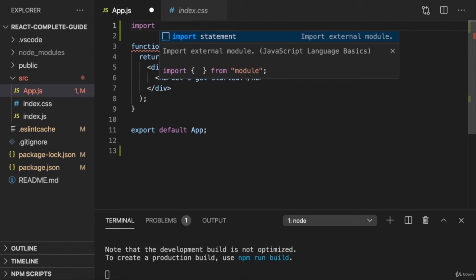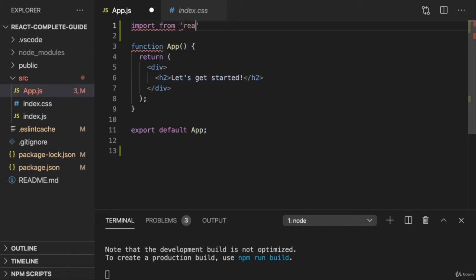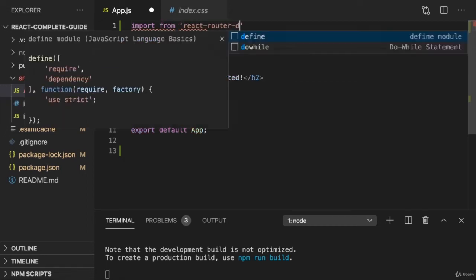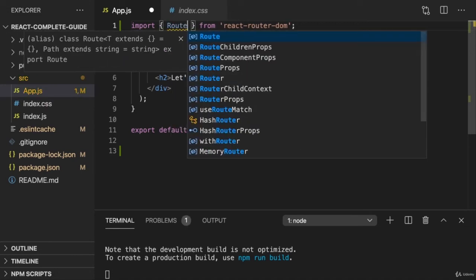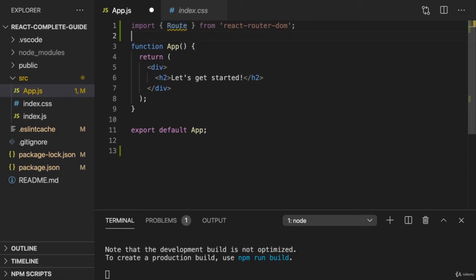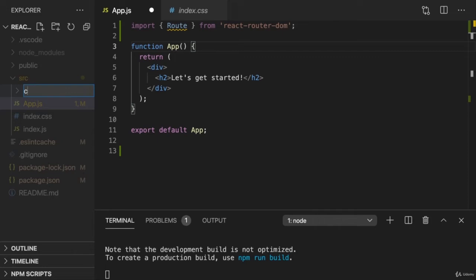Here we can import from React-router-DOM. And what I want to import here is the route component. So we import route from React Router DOM, and route will actually be a component. It is a component that allows us to define a certain path and then the React component that should be loaded when that path becomes active in the URL. So for this, we can get started by adding a couple of components.